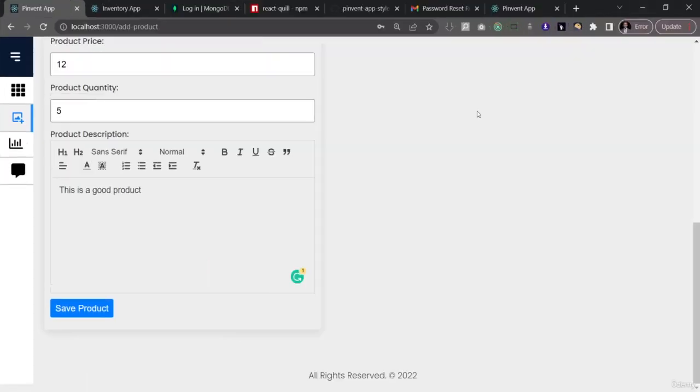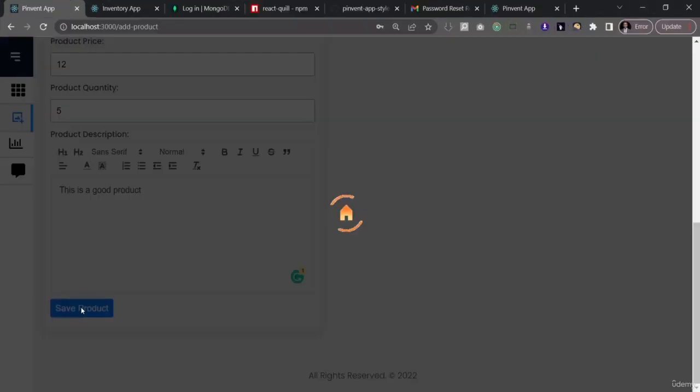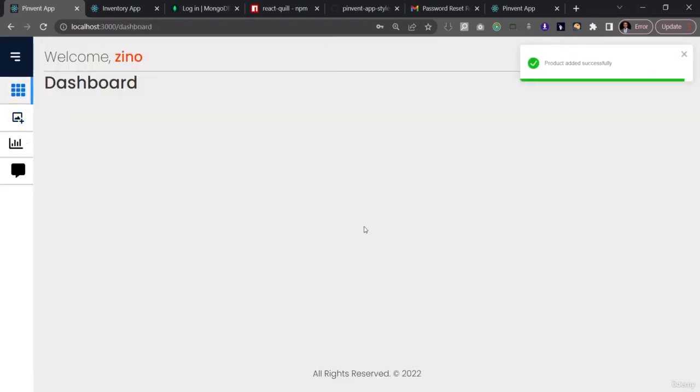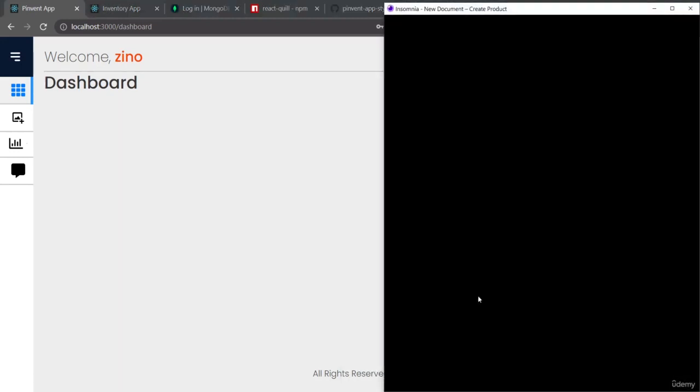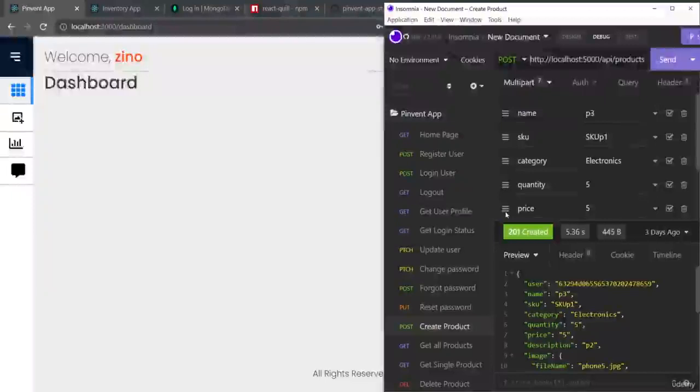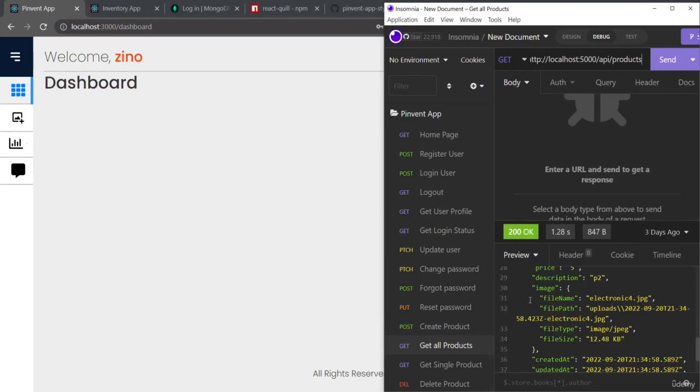Let me expand this. So save product. So our loading. So it says product added successfully. Now let's confirm that this product was actually added to the database. I'm just going to bring up Insomnia for that. And then this is Insomnia. So what I'll do is I'll just get all the products and check if the product we just added is part of it.